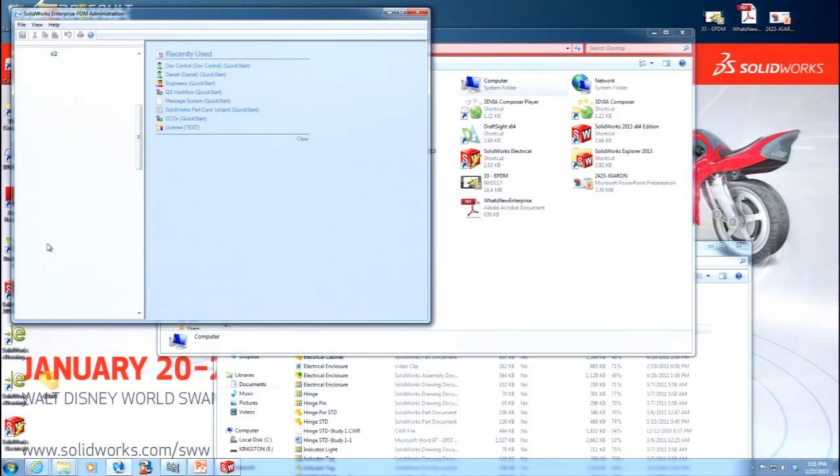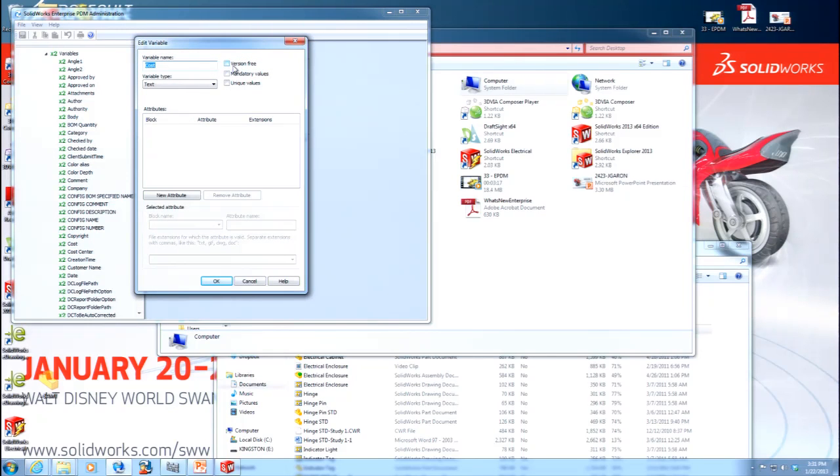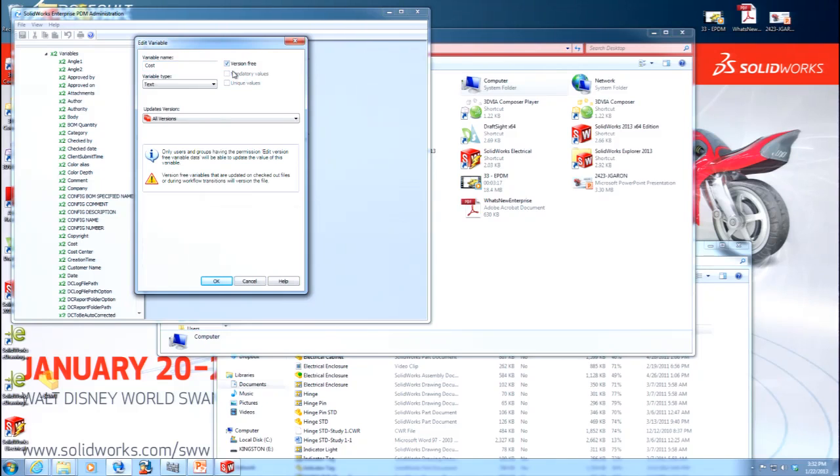All right, so if I go to variables here and I go to cost, you notice that there's a new checkbox here, version free. So I'm going to make this a version-free variable. And what this is saying is that I'm allowed to change the value of this variable without creating a new version. Okay? And you can choose whether this is only going to be for the latest version or all versions.